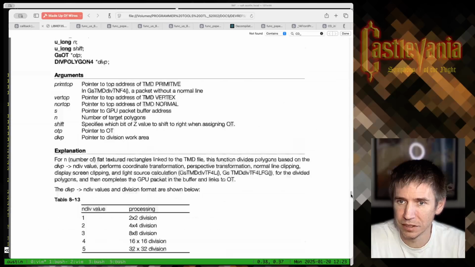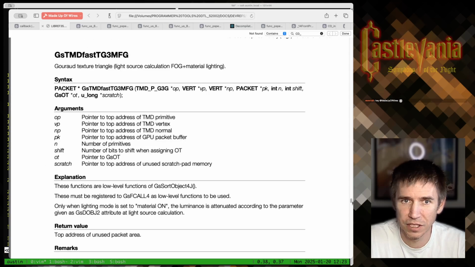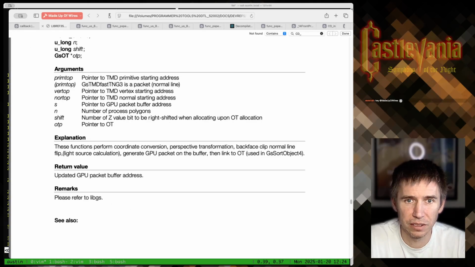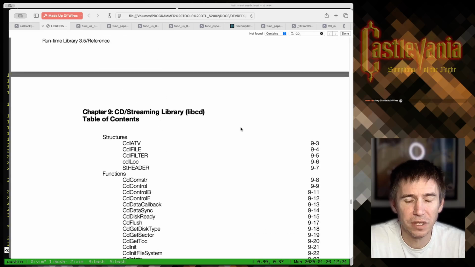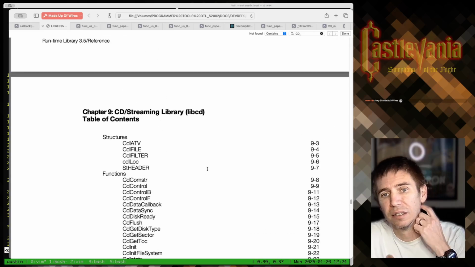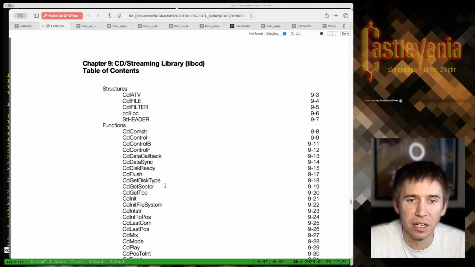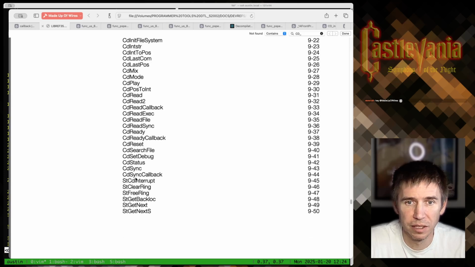Section 8 is long. Section 8 looks like... Oh, it's not GTE, just extended graphics. Okay, here we are at the CD. So what I'm looking for is any of these. So CD be ready. It looks like the CD underscore are the private implementation ones. So let's look at CD ready.